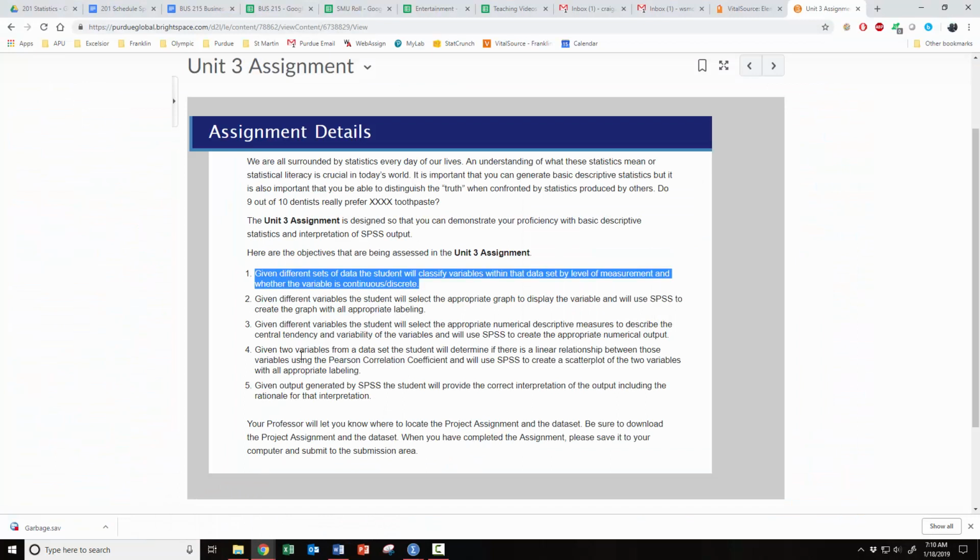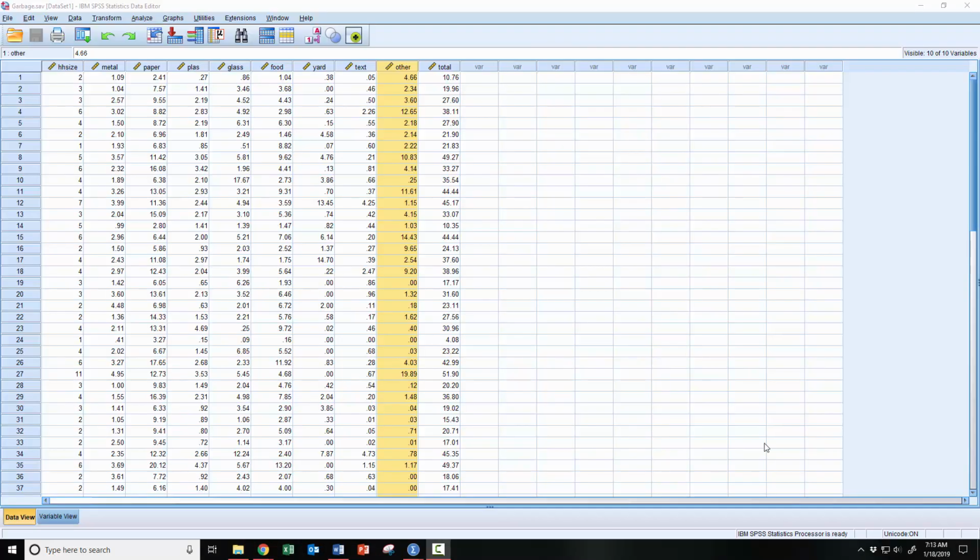Okay, what else? Given two variables, we'll determine if there's a linear relationship between those variables using the Pearson correlation coefficient, and we'll create a scatter plot of the two variables. All right, so that's something we didn't have time to do last time, so let's do that now. Let's do the scatter plot and the linear regression stuff. I'm no expert at SPSS, but I think probably the easiest way to tackle this question is just to run a scatter plot.